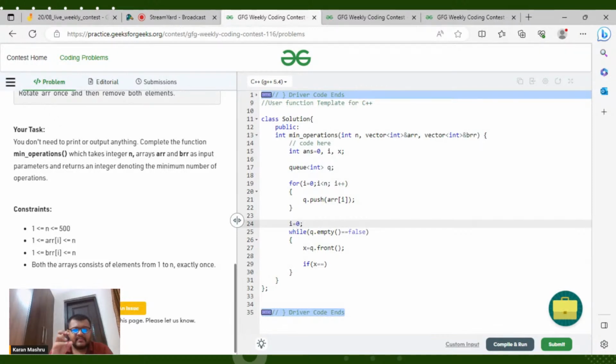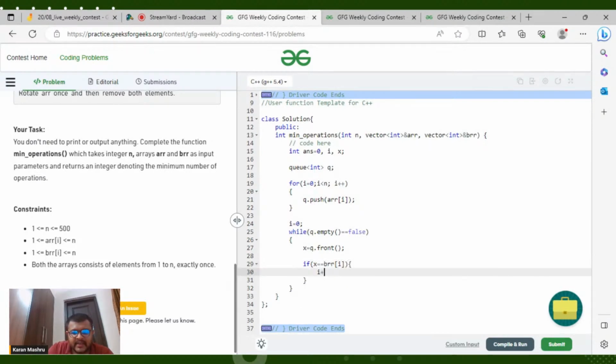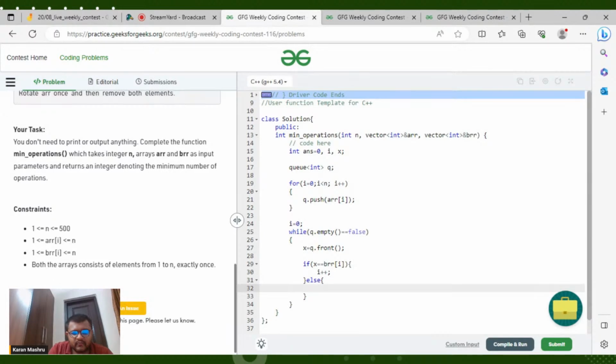So initially I want the 0th index element to be removed. I am taking variable i to denote which element is supposed to be removed from array BRR. Whenever there is a match, I'll increment i to the next index. So if x is equal to BRR of i, simply increment i. Now we will consider the next value in the second array to be removed. Else I need to push x to the back of the queue. So I'll say q dot push x, and each time one operation will be counted, so answer plus plus.